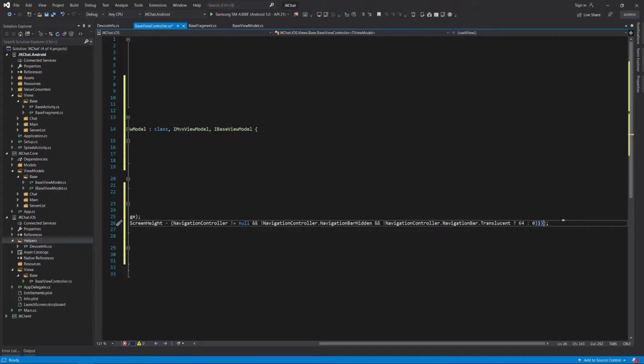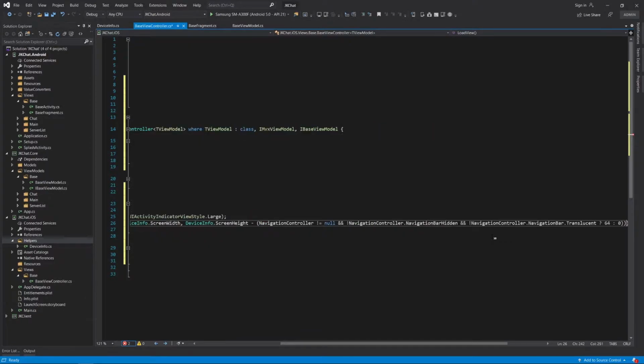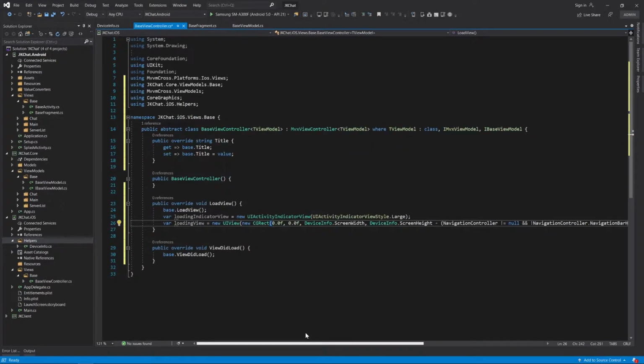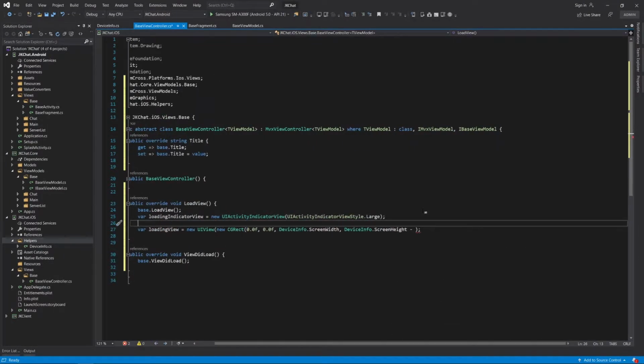Need extra. What don't you like? Yeah, seems fine. Let's just move it to bar height. Yeah, that's a bit cleaner.